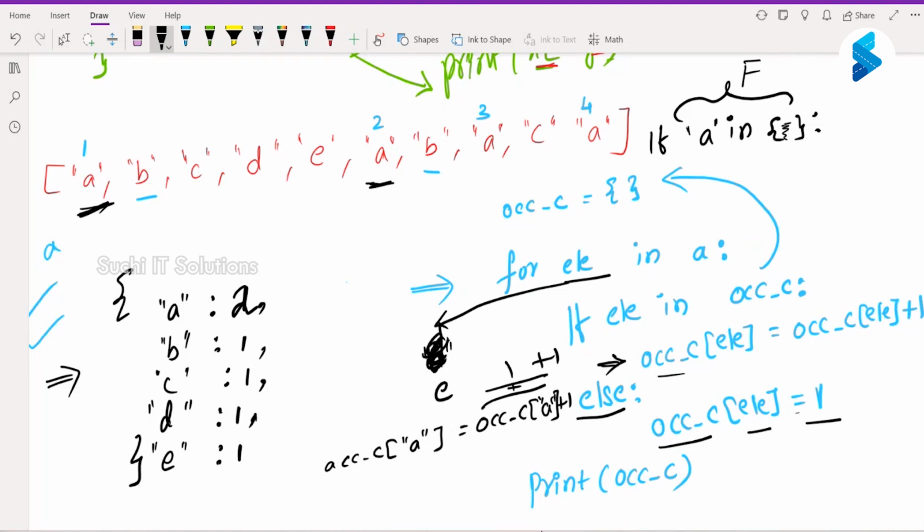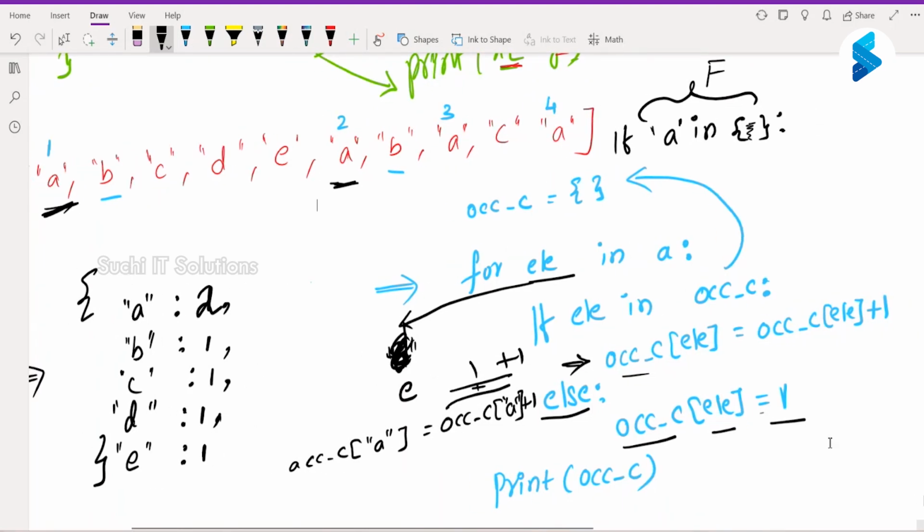Again, I got B. Is B in the occurrence count? Is B present in this or not? Yes, it is present. If it is present, what are we doing here? We are appending the value plus one. The occurrence of B returns 1 and we are saying plus 1, so it becomes 2 and we update the value as 2.